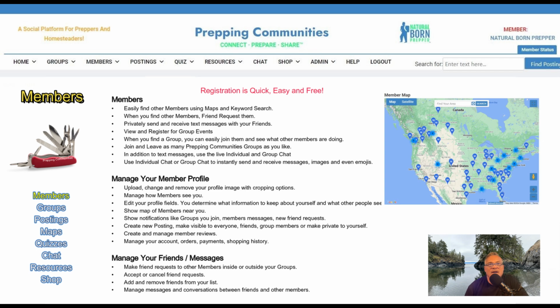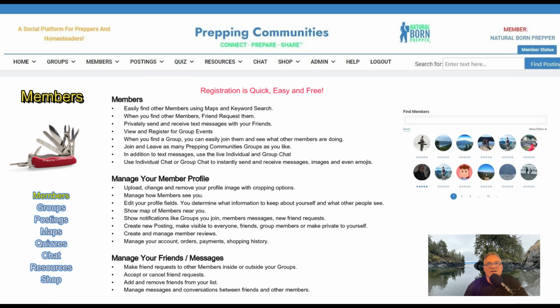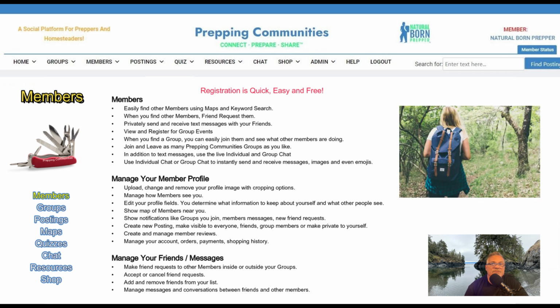Members. Membership is a core tool of Prepping Communities. Once you register, you become a member. And once you're a member, you can easily find other members using maps and keyword searches. When you find other members, you can friend request them. You can privately send and receive text messages with your friends. View and register for group events.